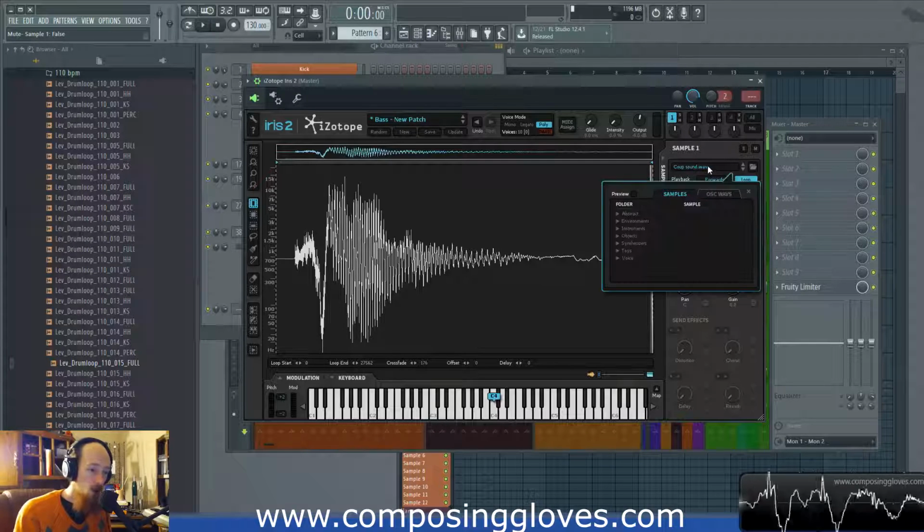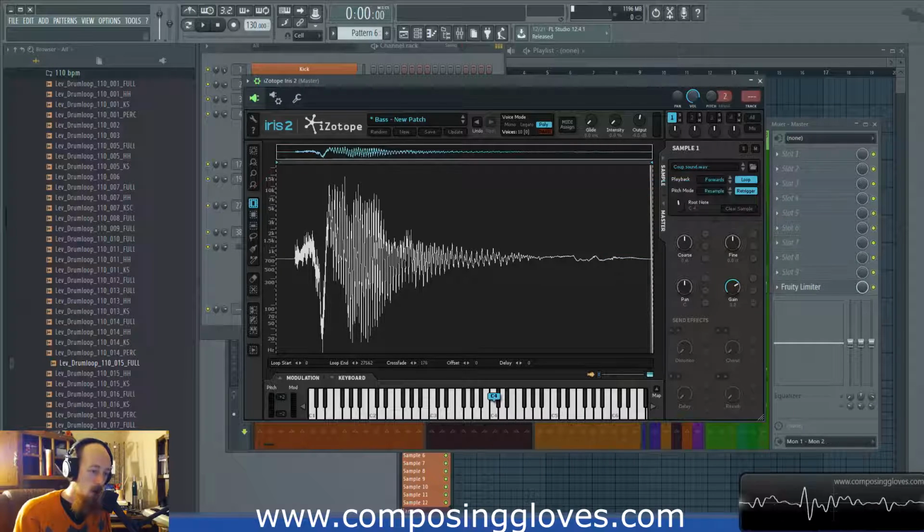And we're able to change our sample if you want. It's the same browser, just in a different location. You can preview samples and click through and find stuff you want. Or you can just drag a sample onto here, provided it's in the correct format.